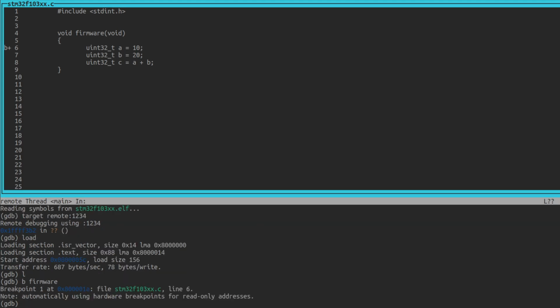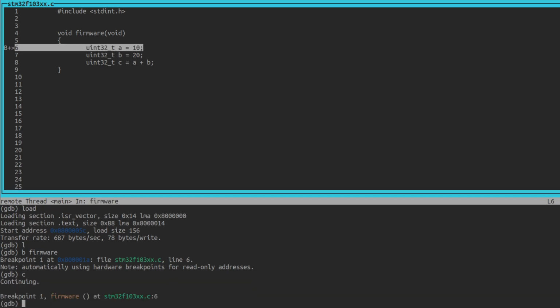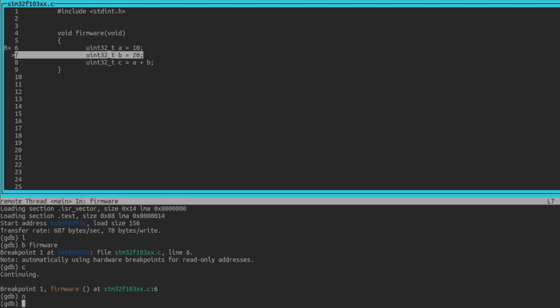Now we can start executing by pressing the letter c. Now the program started executing and hit the breakpoint. So now I can go to the next line by pressing n. If I press n again, I can go to the next line.